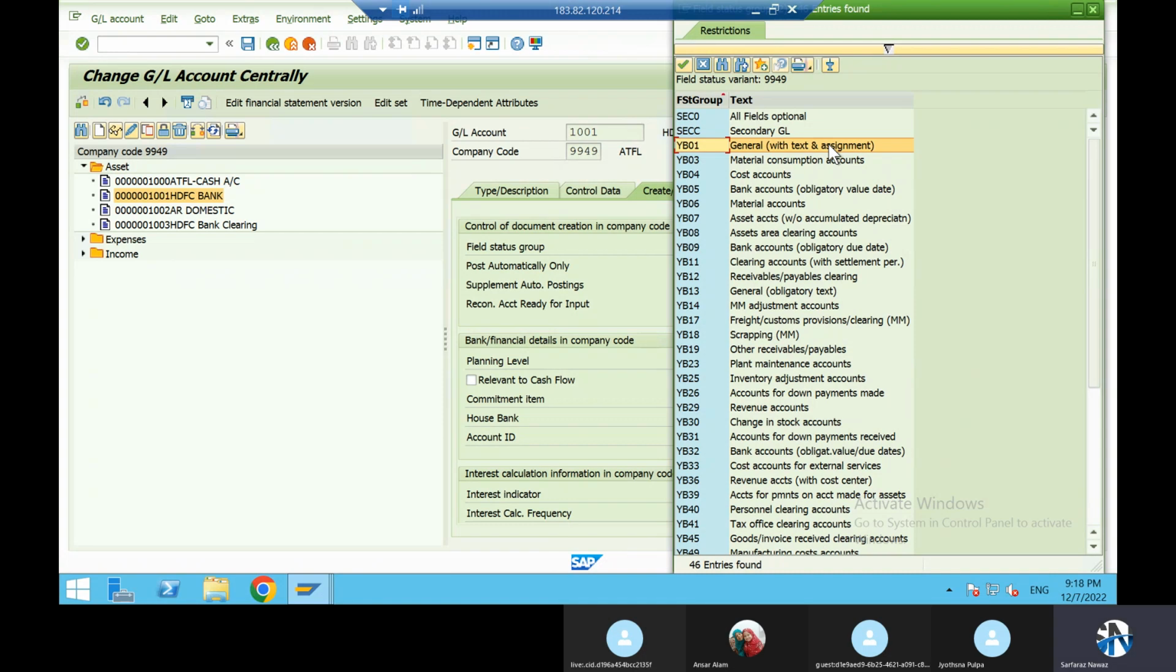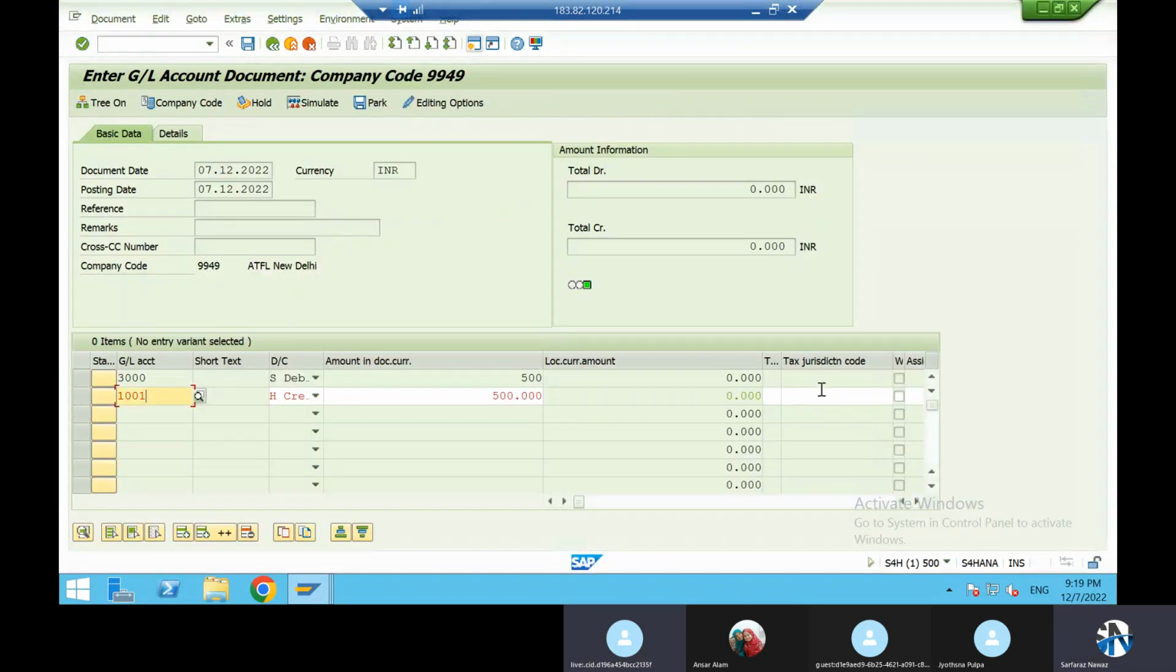सप्रेस का तो छोड़ दो. ओके. बट ऑप्शनल मैंडेटरी क्या दिया है? अब यहाँ पे ब्रैकेट में लिखा है विद द टेक्स्ट एंड असाइनमेंट. So whenever you post this GL, you know this is the mandatory field, this text field.